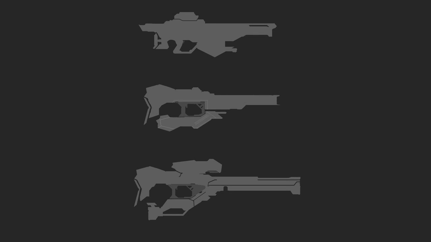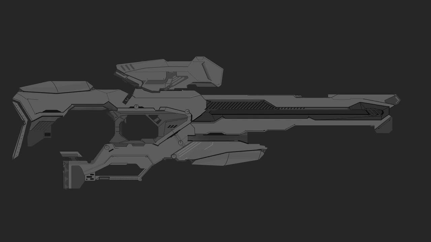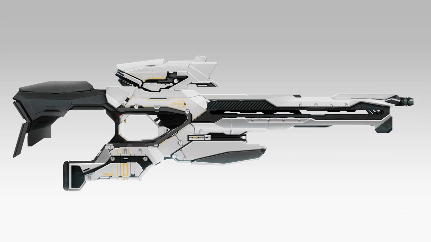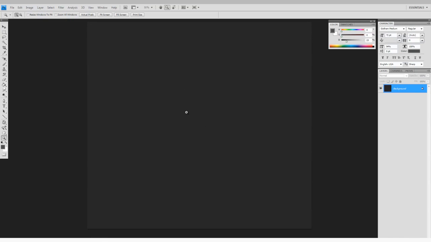production. In this three-part tutorial, we will be focusing on silhouette exploration to create a unique and interesting gun concept that will later be polished into a final product. Let's get started. So today we'll be creating three silhouettes of sci-fi sniper rifles for our tutorial here today.